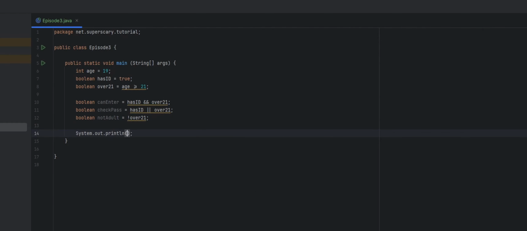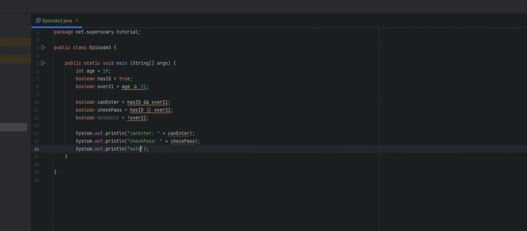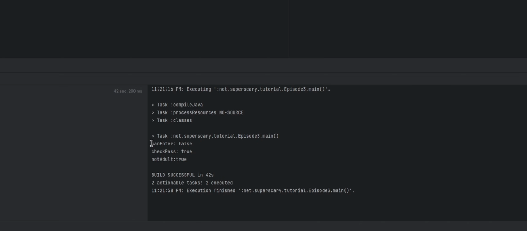And then we'll do sout canEnter plus canEnter, and we'll do checkPass, and then notAdult plus the value of notAdult. So if we run this, all right, then we see canEnter is false, checkPass is true, and notAdult is true.